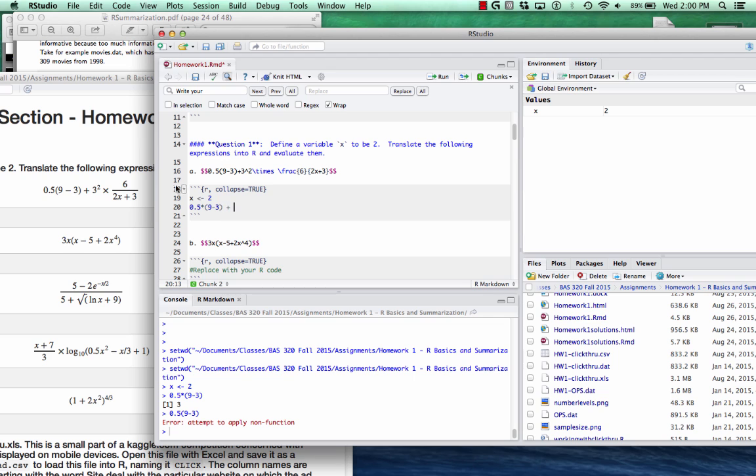And then let's go ahead and finish off the second chunk. So 3 squared, we know is 3 caret 2. Shift 6 produces this caret. And this is going to be multiplied by 6 over the quantity 2 times x plus 3. So 6 divided by, and since there is more than one number in the denominator, I need to put parentheses around the denominator, 2x plus 3.